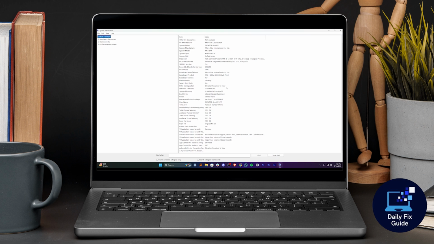Look carefully at the system summary. Scroll down and check if it says, a hypervisor has been detected. If you see this, it means HVCI is enabled. Once you've checked, close the system information window.